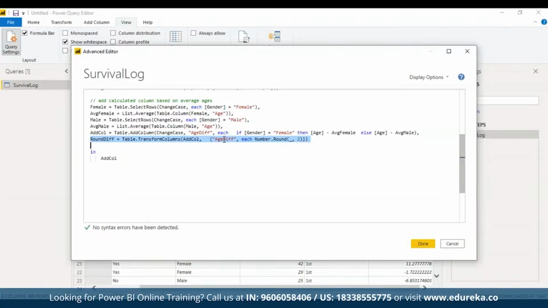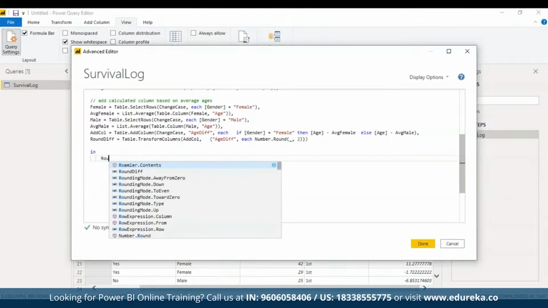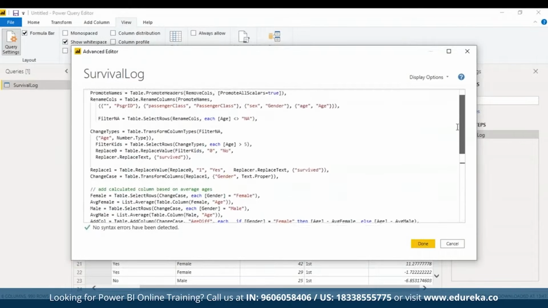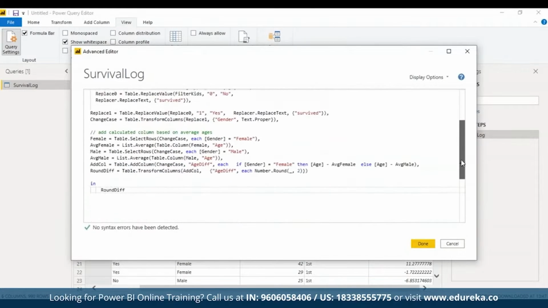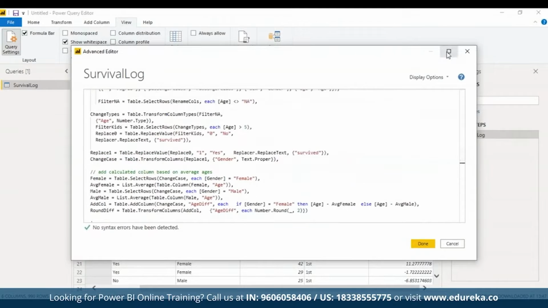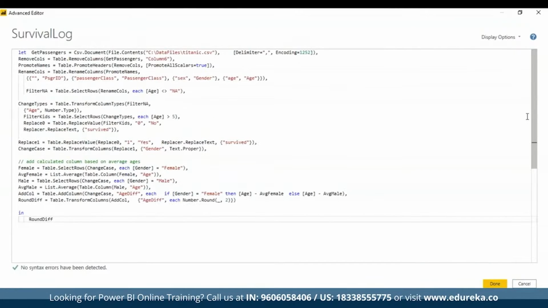That completes the steps necessary to create the calculated column. After you change this to round diff, your let expression in its entirety should look something along the lines of this. Alright, it should look something like this. This code I will also leave in the description box below.